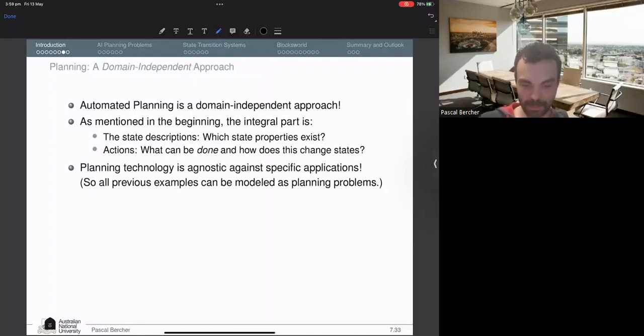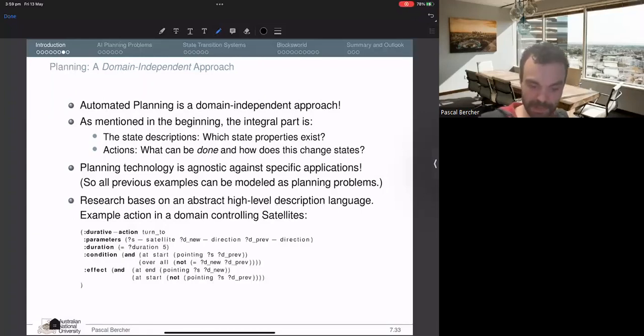Here you see one example. So this here is a fragment of a description language that you will also model with later in this lecture, namely here for Blocksworld. And the language is called PDDL, which is short for Planning Domain Description Language. And this action here is a durative action. In this example here, there's actually time involved. You will not later deal with time, but in this example, this is present.